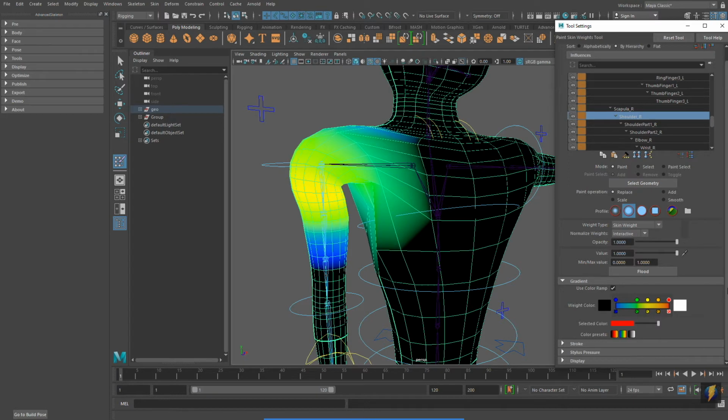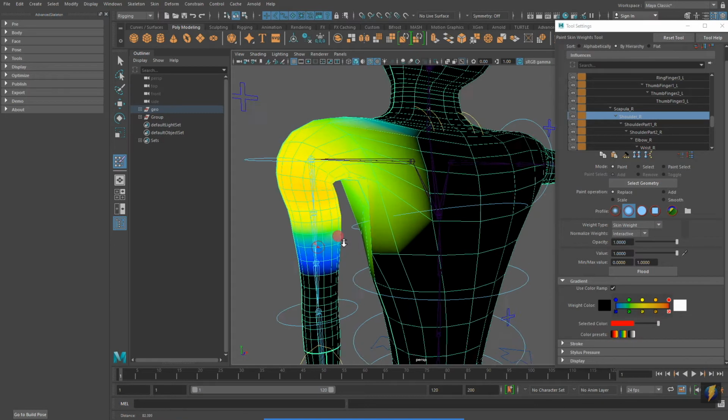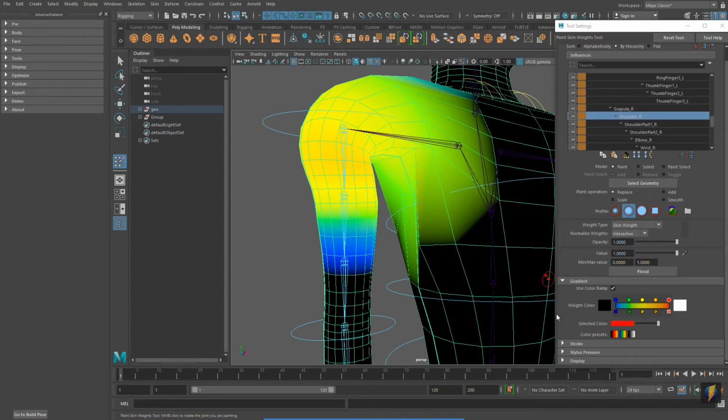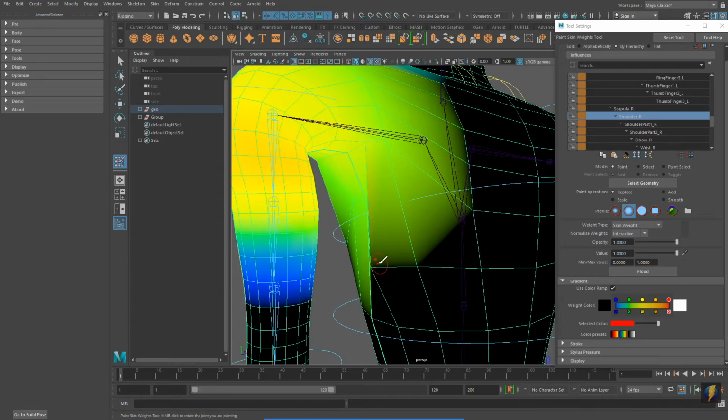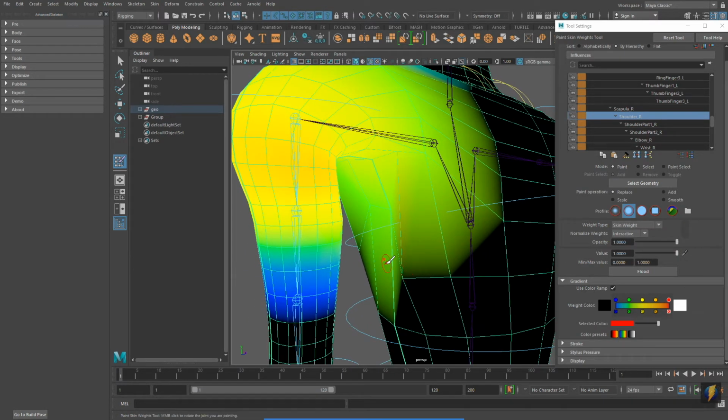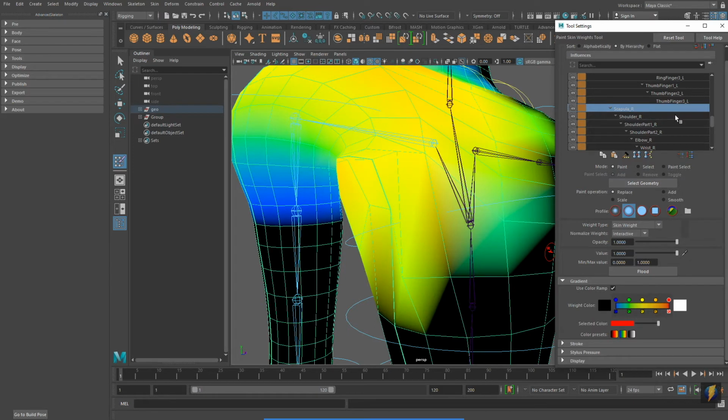If you prefer, you can check Use Color Ramp. The hotter the color, the stronger the influence. The cooler the color, less influence. The blue areas are only slightly being influenced by the shoulder. The hotter colors, like the yellows, oranges, and reds, are being more strongly influenced by the right shoulder. And this illustrates the problem I am having with my upper torso. The right shoulder is having too strong of an influence on those vertices.